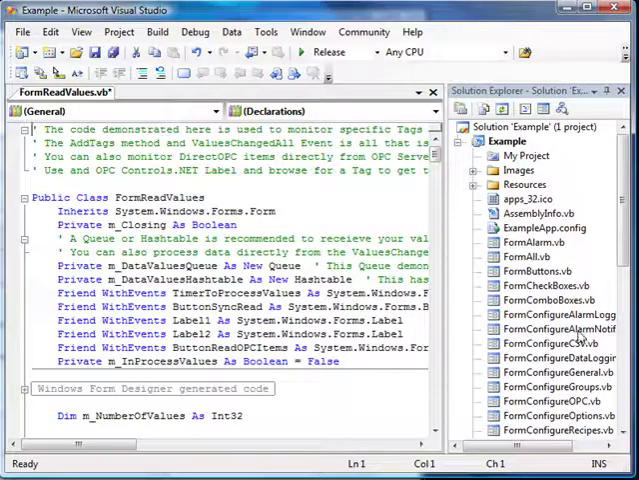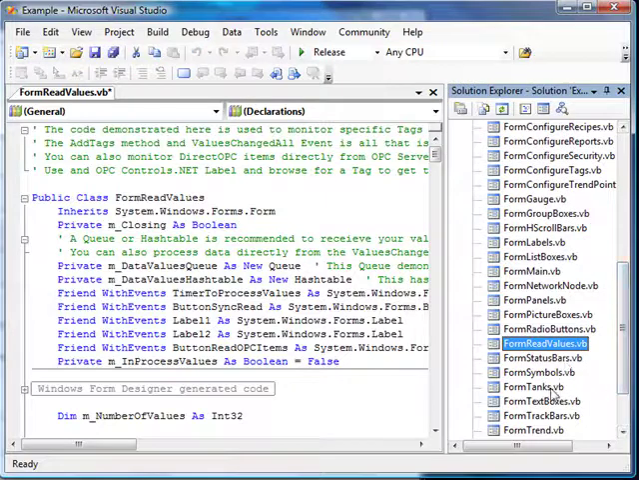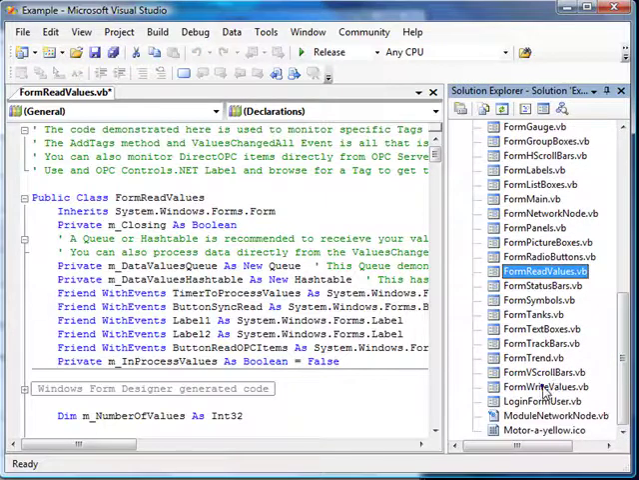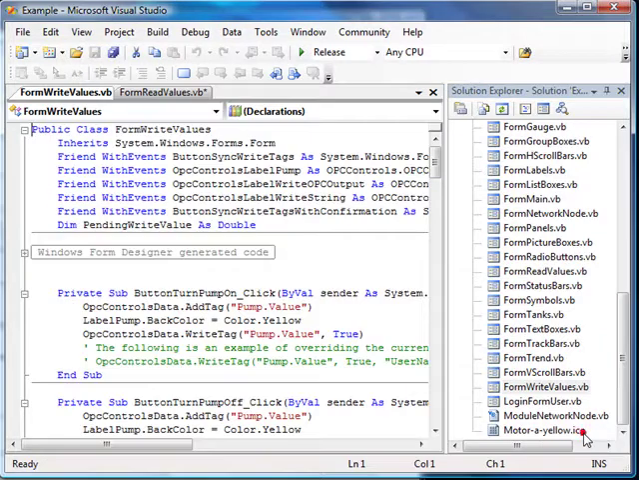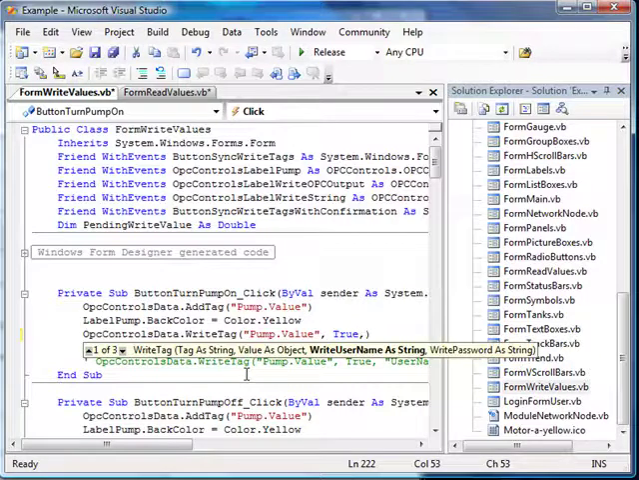To write to items, we'll take a look at the form Write Values, and there we have some example code on how to write to OPC Systems.net tags. Here is the one method that you need to write an individual tag. We have the OPC controls data component with the write tag method. Then we have the tag name that we want to write to along with its parameter, and the second argument is simply the value. Now if we wanted to, we could also include the timestamp of the value itself.